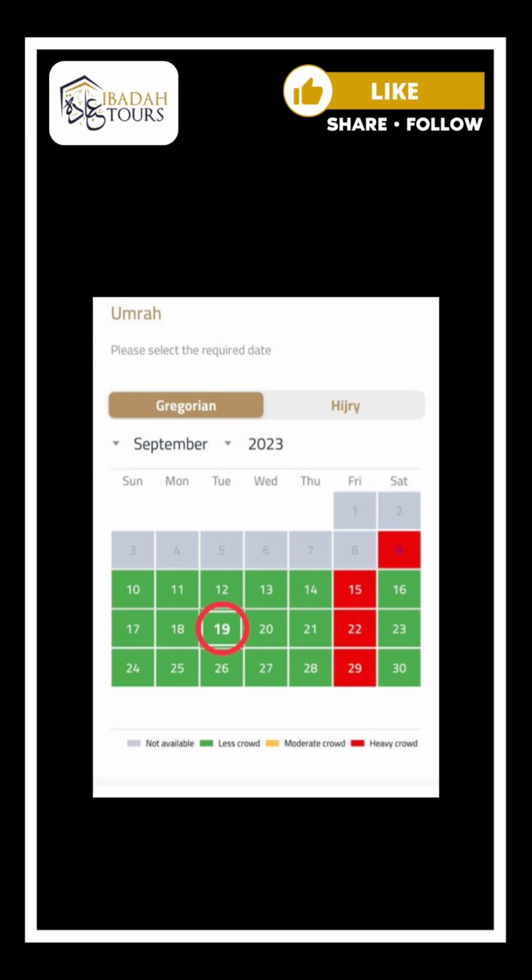You may be wondering, what do these colors represent? Grey means there are no slots available. Red means it's very busy and there's a very heavy crowd within those dates or those timings. Orange or yellow means the crowd is very moderate. And green means it's less busy within those dates and times.